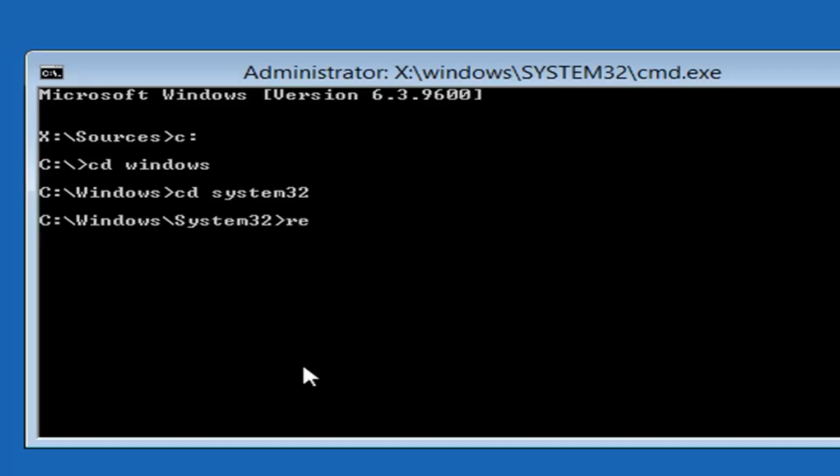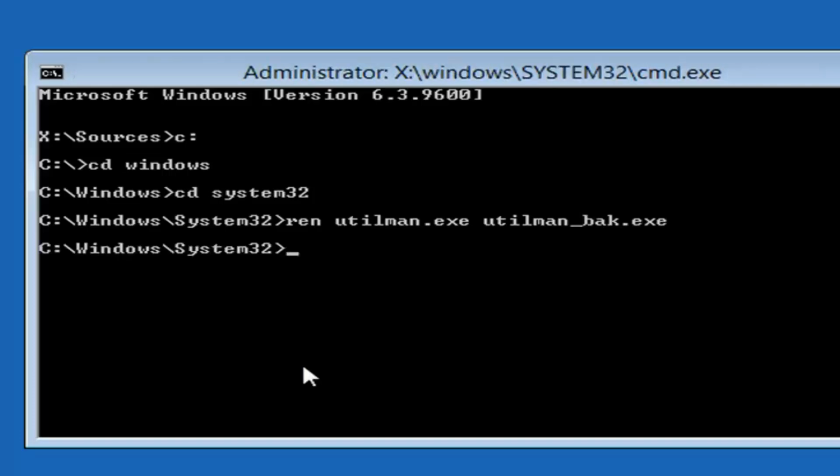Now you want to type in REN space utilman.exe space utilman. Then you want to do an underscore, so that little line at the bottom. So holding down the shift and the minus sign key, basically next to the number 0 on your keyboard. So shift and then that subtraction sign. You want to get that line at the bottom. Then you want to type BAK.exe, and then you want to hit enter on your keyboard one time.